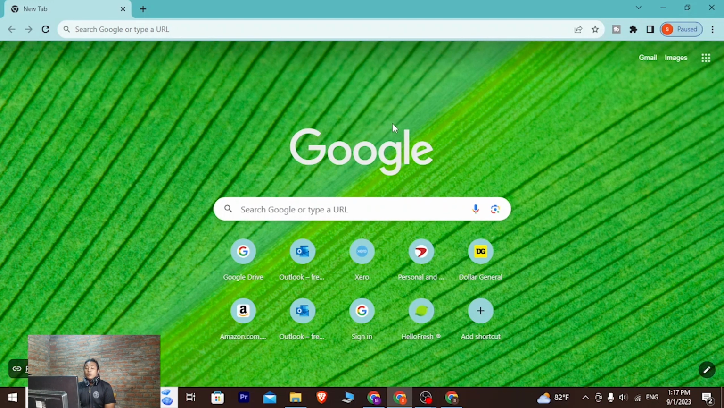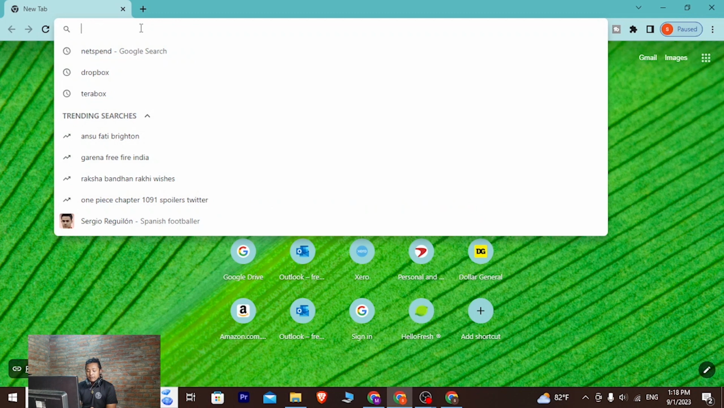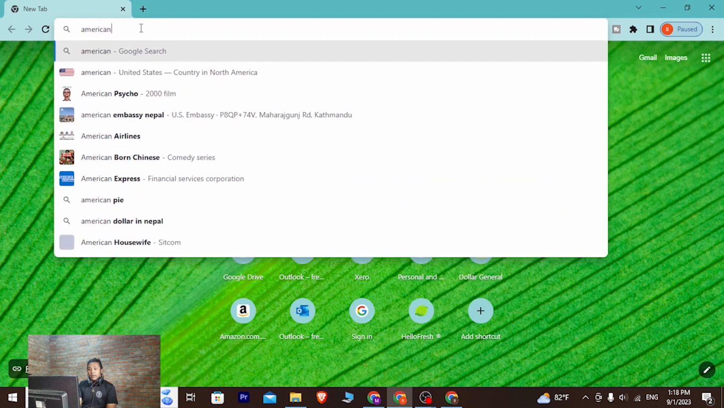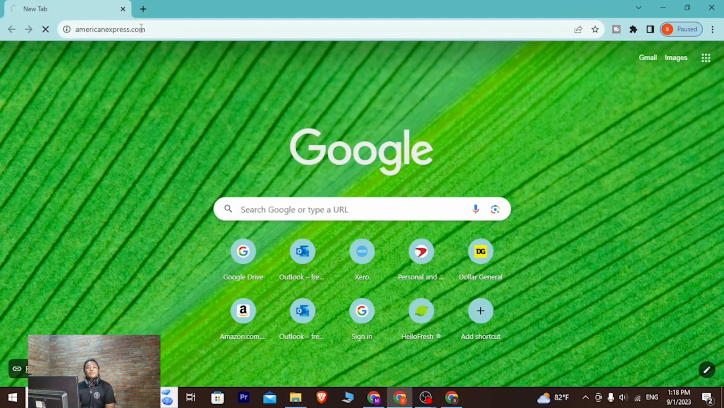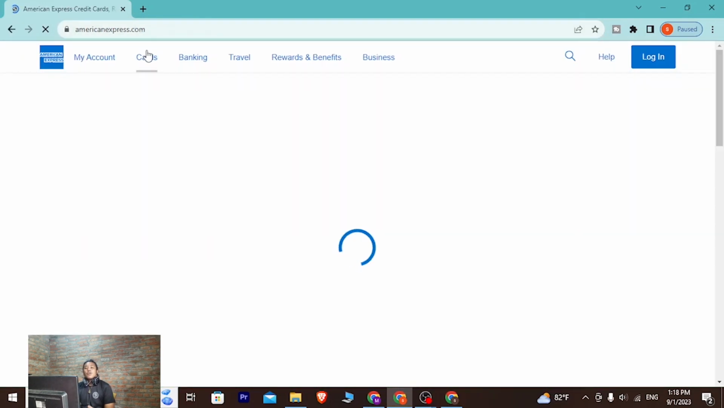Now to log into your American Express personal saving account on your computer, first open up your preferred browser. I've already opened Google Chrome. And on the search bar, click over there and type in the address americanexpress.com and hit enter, and then it'll be directed to the home page of American Express.